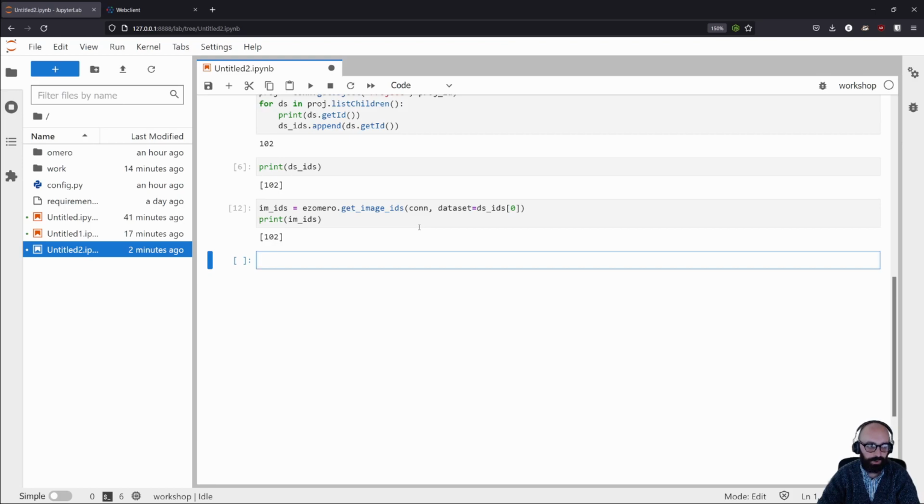So one more thing we can do here is we can also look at the annotations in an image. So we can essentially just keep stepping one step further. In this case, I'm going to get the annotation IDs that are in an image. So it's going to be ezomero get map annotation IDs, connection as usual. And in this case, again, you need to specify what kind of object you're getting it from, because IDs can be the same between different kinds of objects. In this case, I just want it from the first image from image IDs.